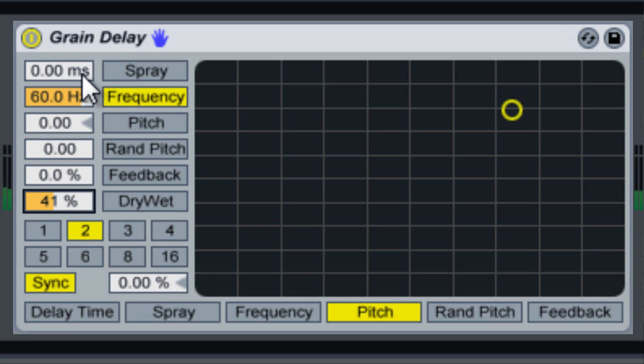So now what we can do is adjust the spray. What the spray does is add random delay to the grains. So if we turn that up a little bit, you can hear how it adds some variation, but we can really crank it up and see how that sounds.